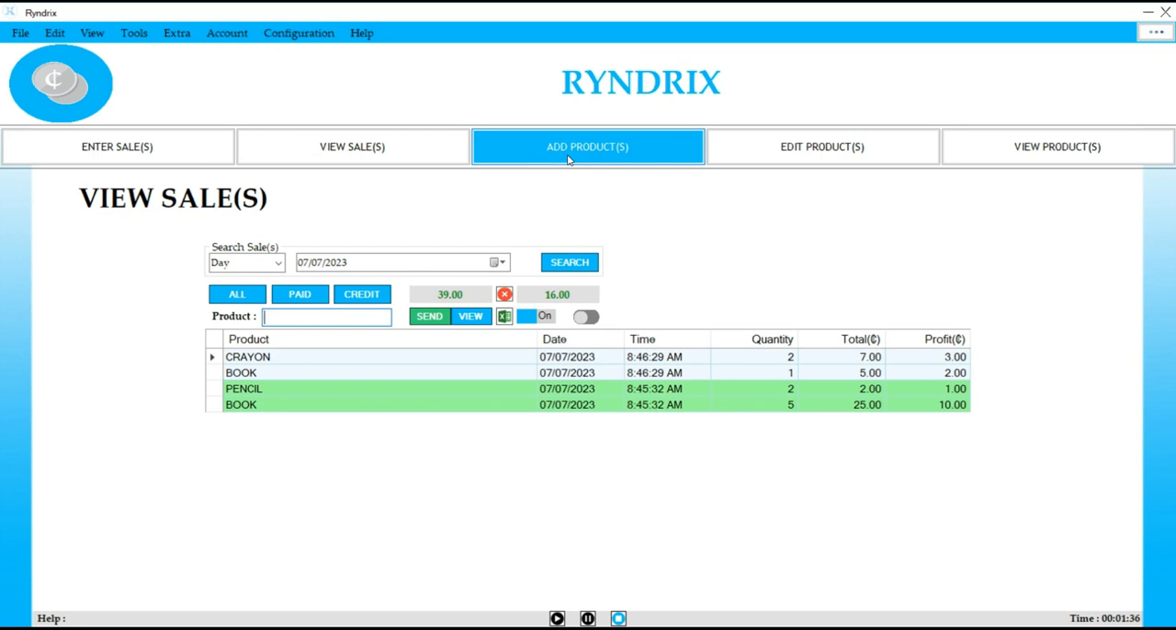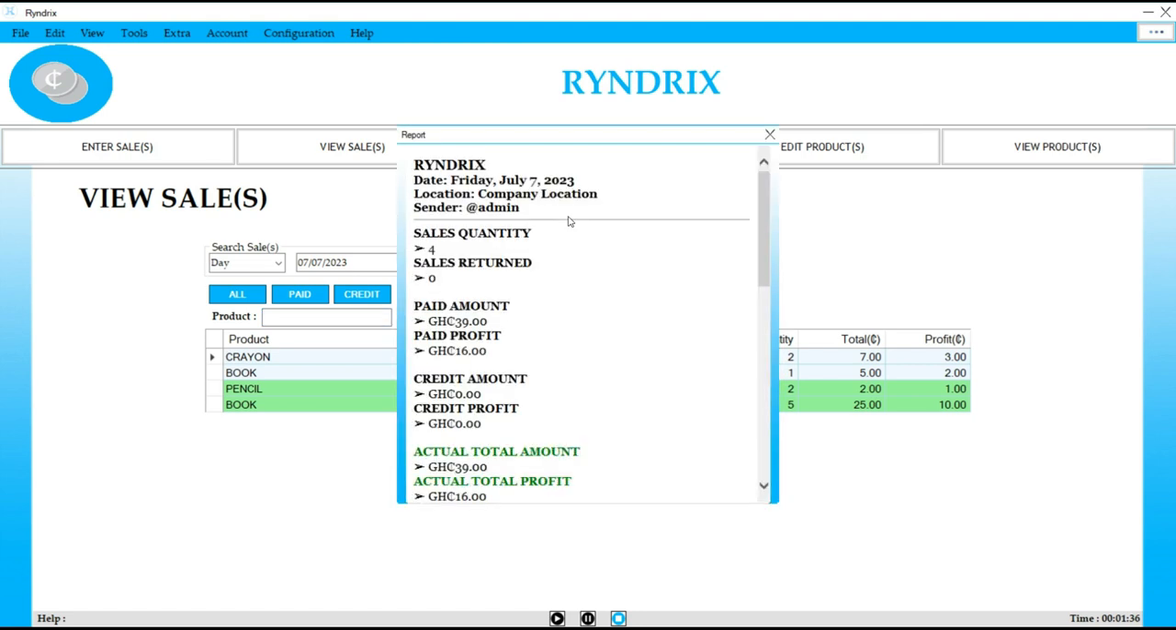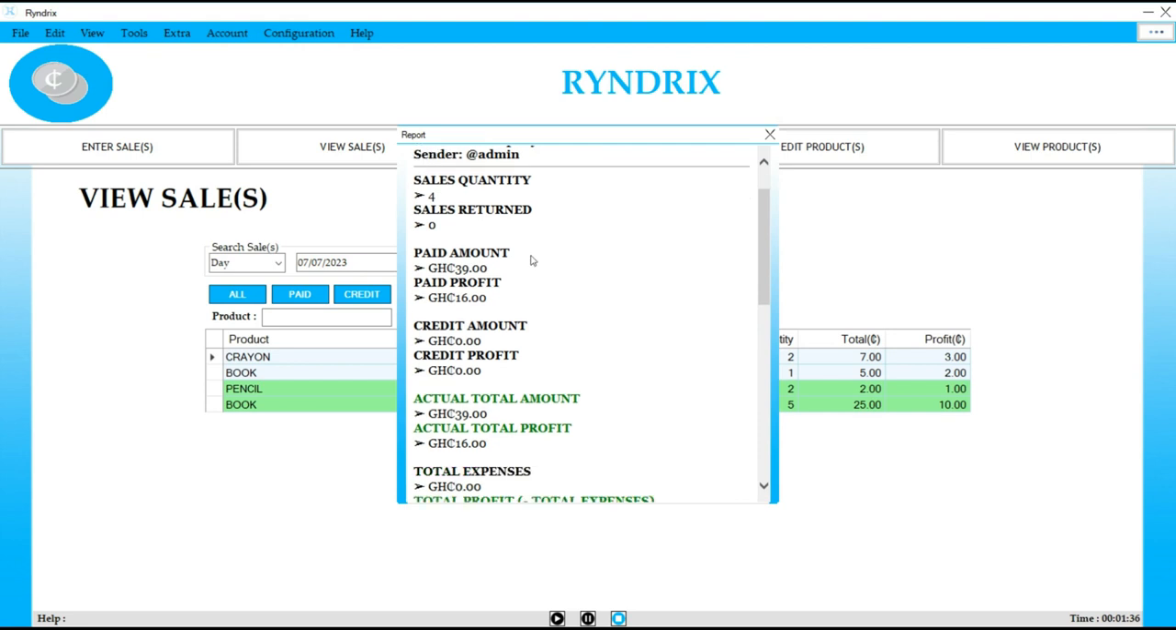Okay, and at the end of the day, you can send a report. So to view the sample of the report, you click here and you see it here. So it says sales quantity for, and the number of sales made, the paid amounts and the total profits.